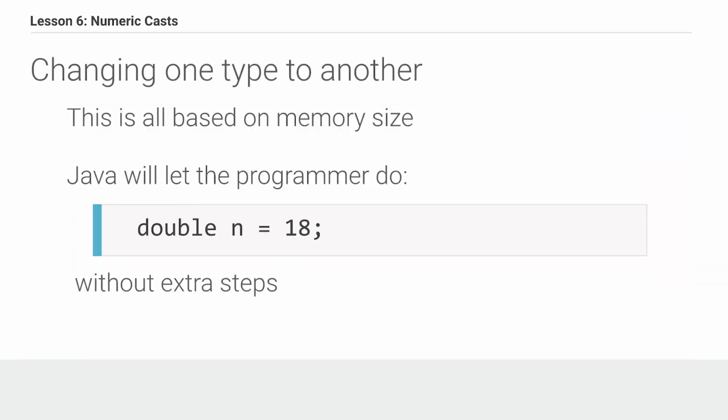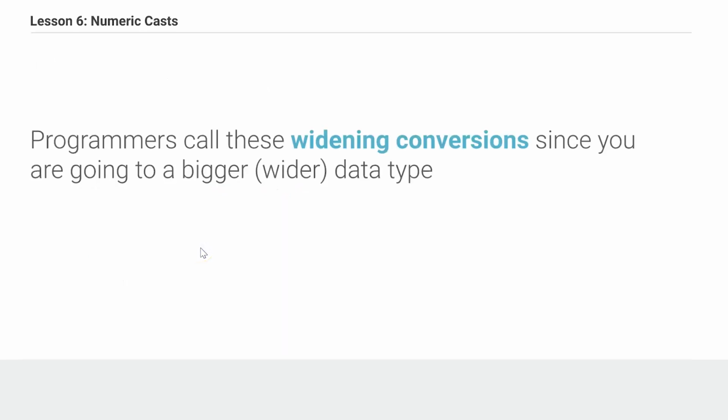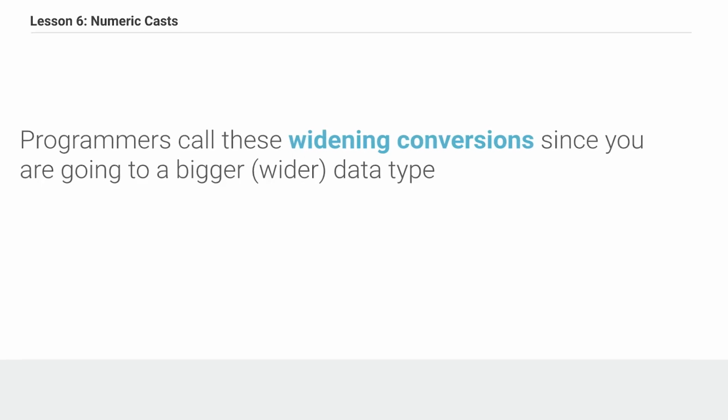When you're changing one data type to another, it's all about memory size. Java is interested in whether or not the data types are the same size or if one is larger than the other. The reason that this line of code works is that an int is a smaller data type than a double. And so Java knows that it will be able to fit all this information into this variable, and it lets us do that. This is called a widening conversion because you're going from a smaller data type to a larger data type.